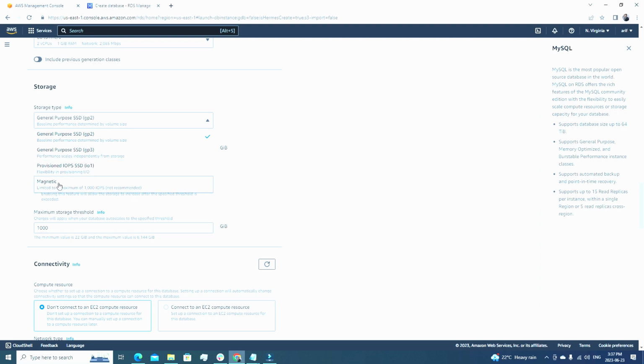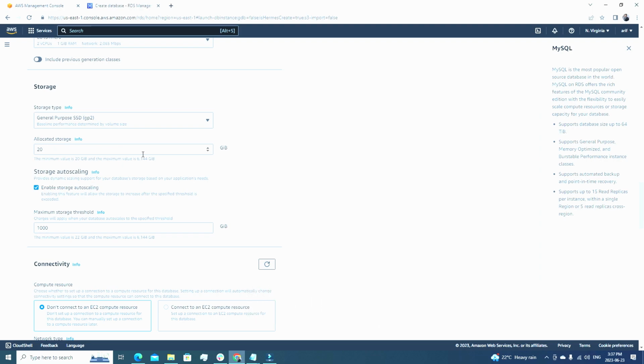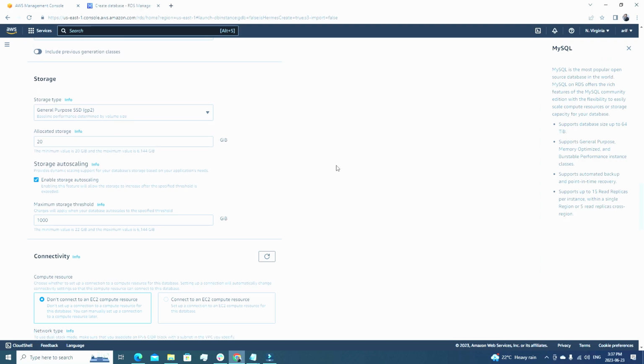The last option is magnetic, so it's not that fast. Suppose you want to archive something or similar, then you can go for this option. But for a production application, it's not recommended. Then for the allocated storage, by default, AWS granted 20 GB, so you can increase it. But as this is a demo video, I'm just gonna go with the 20 GB.